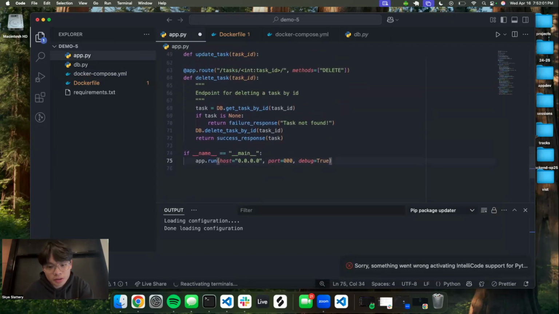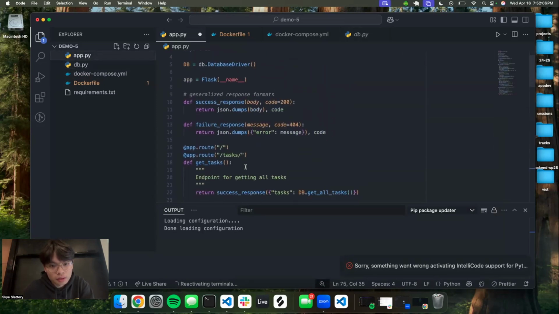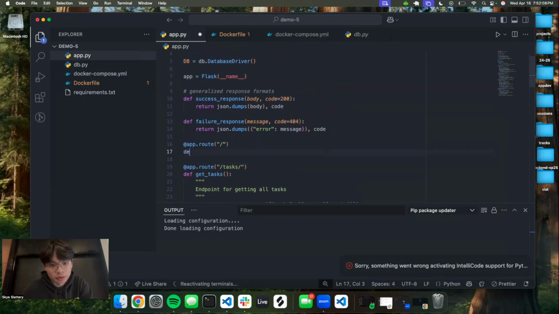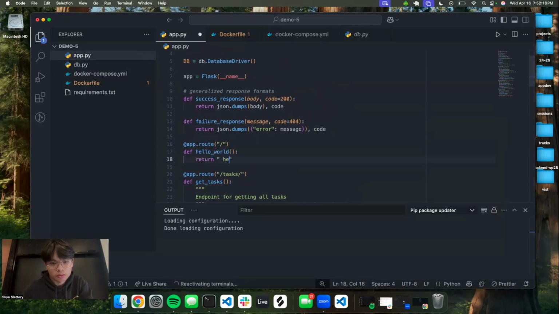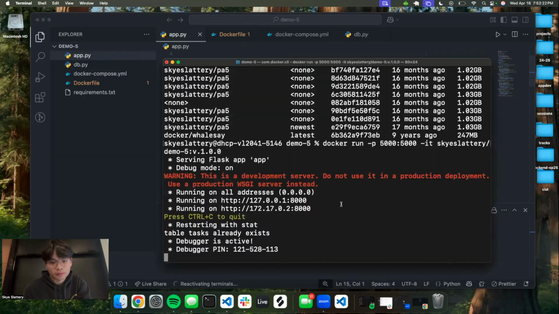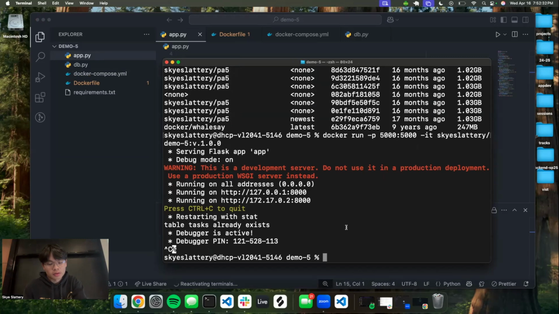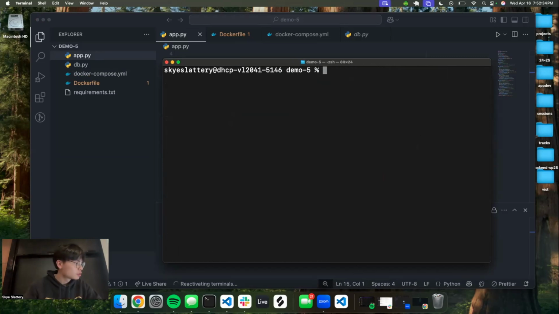Actually, wait, let me change this so it's 5,000 and DB is fine. And let me actually add a hello world here so we can see. So print or just return. Yeah, I'll rebuild it after this. So this is how we run a Docker container without Docker Compose. It works. So now let's try to do it with Docker Compose.